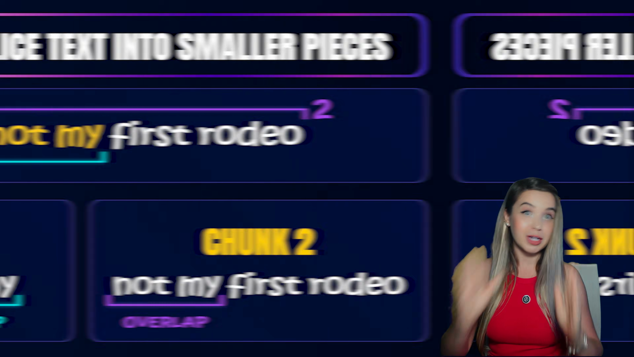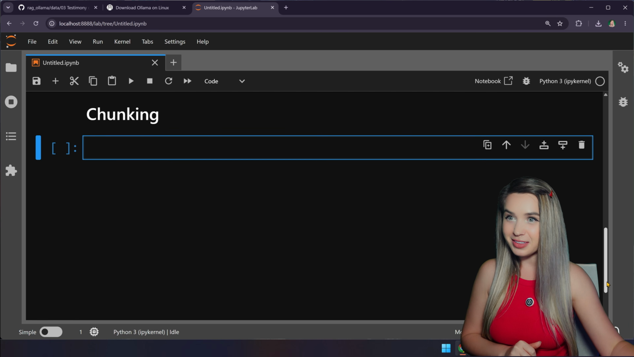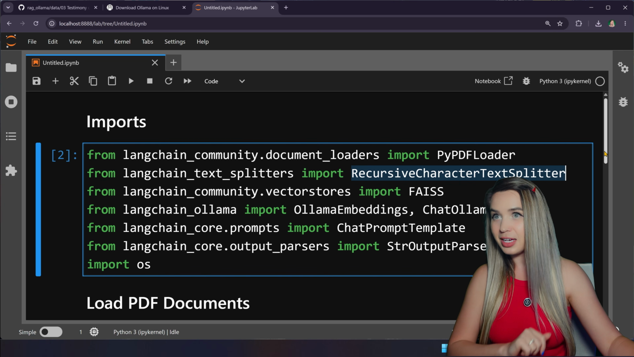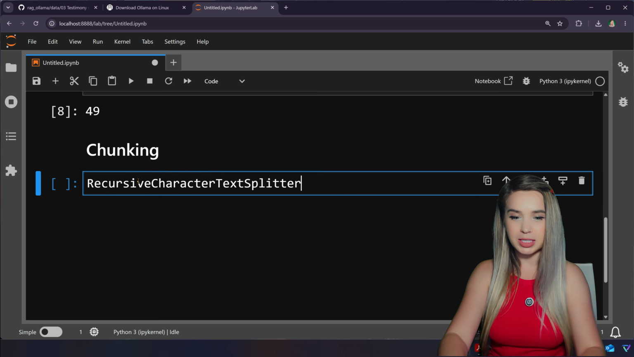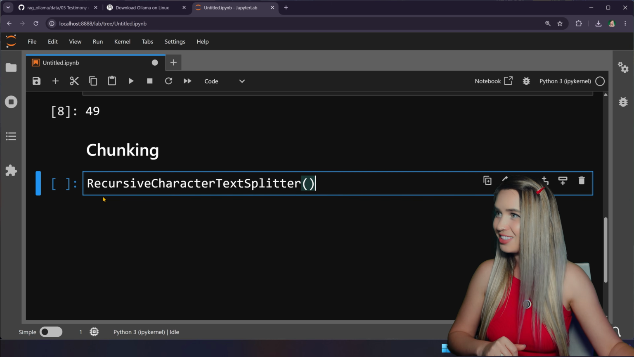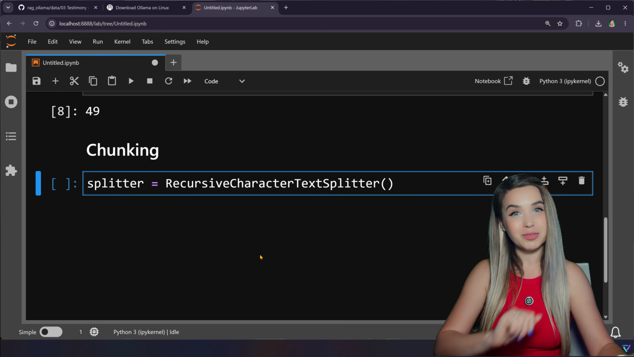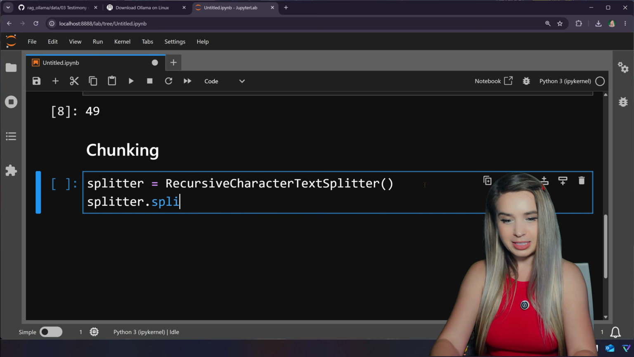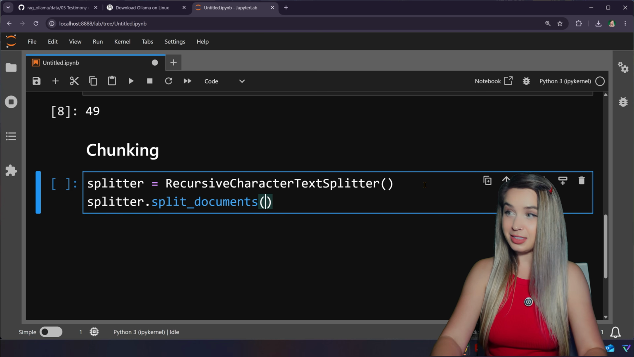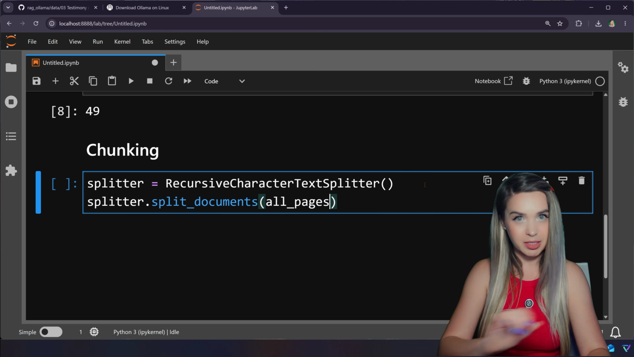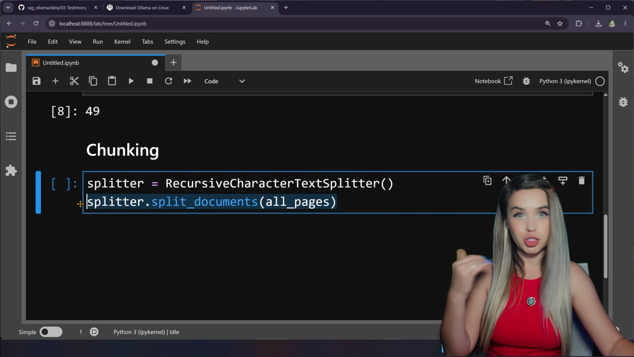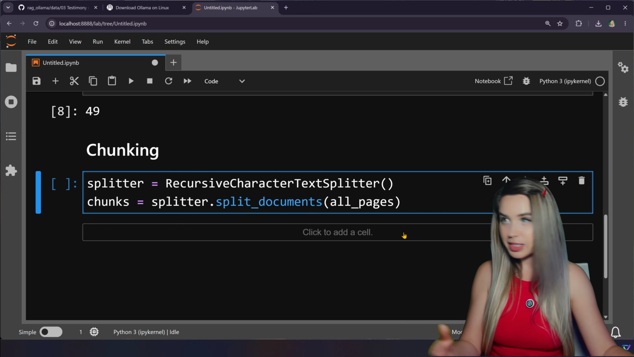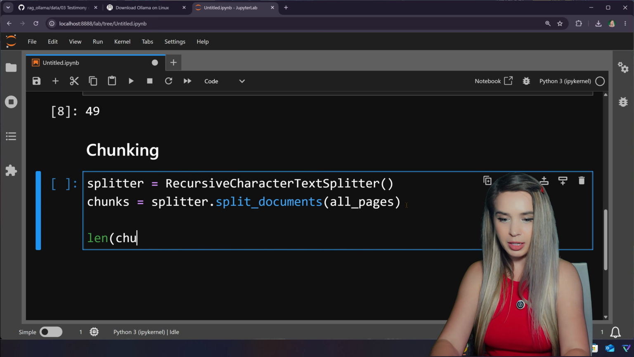So let's do the same with our documents. For this, we will copy the recursive character text splitter from our imports, and we will initialize it in a brand new cell, assigning it to splitter. Next, we will apply the splitter on our documents with splitter.split documents, passing it our all pages variable. And this is where we get our chunks. So let's call it chunks. So let's see exactly how many chunks we got by printing the length of chunks.